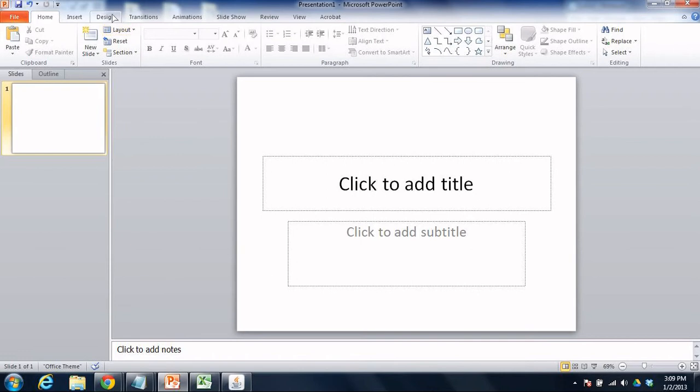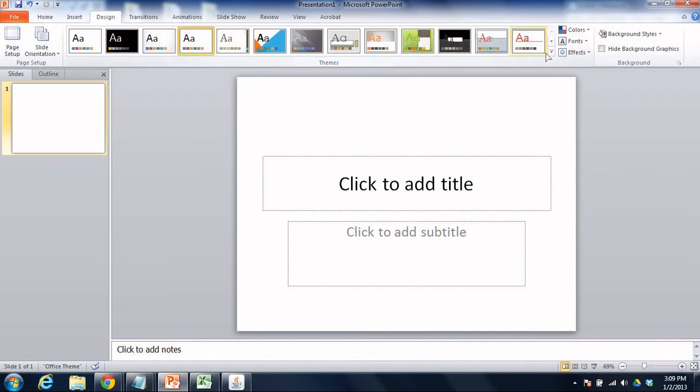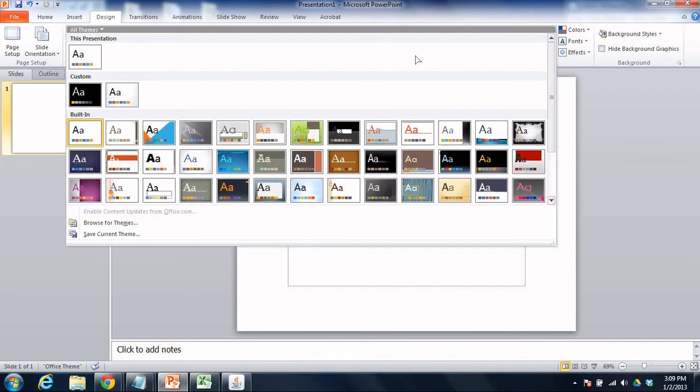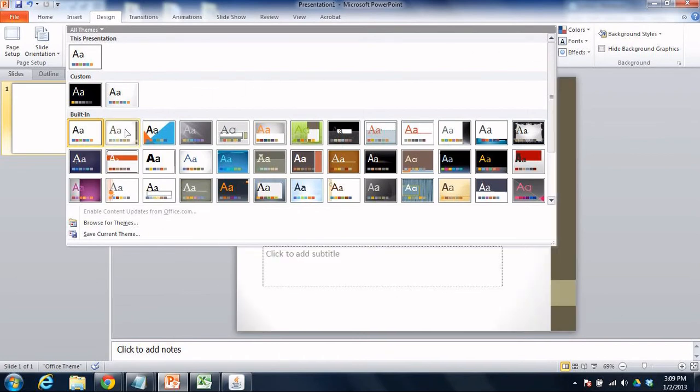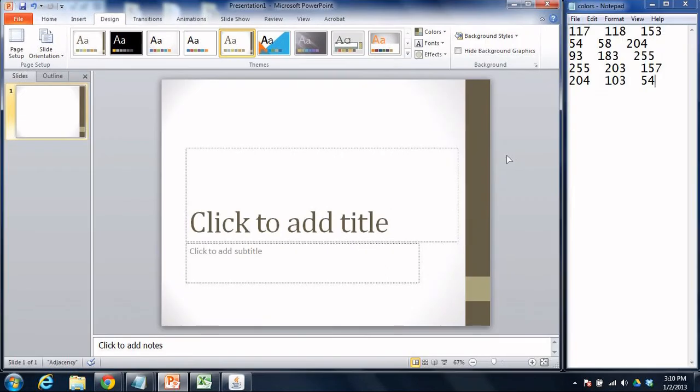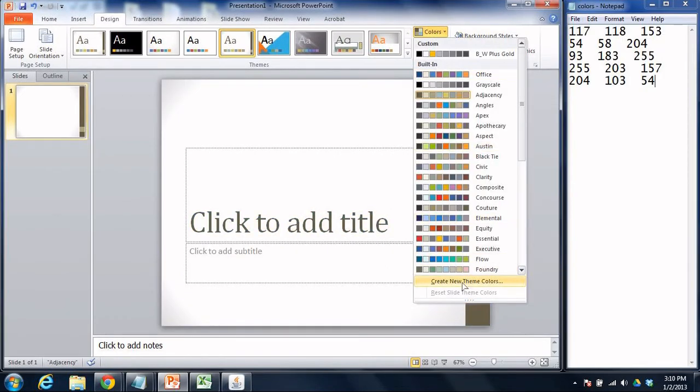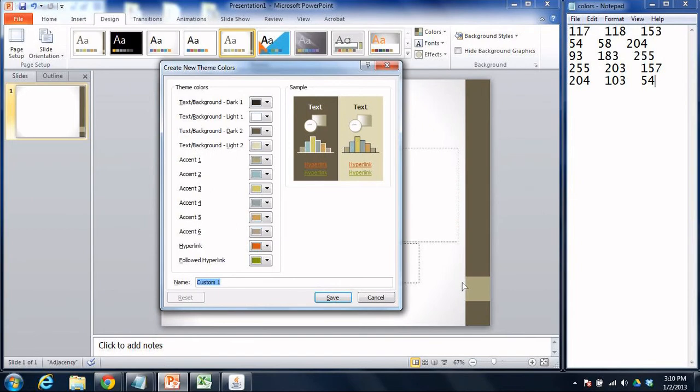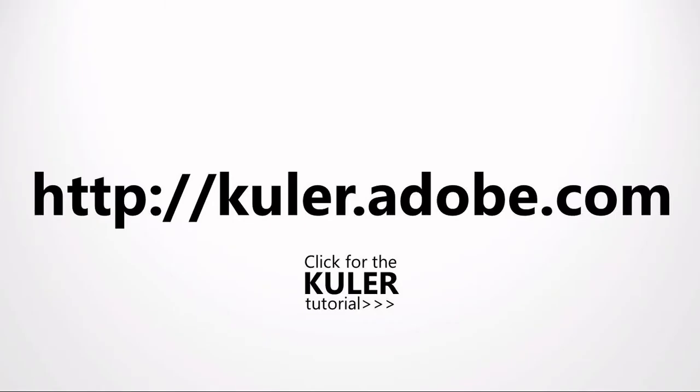On the Design tab, you'll see that I can pick any theme I want, and when I do, it also picks my color scheme, my fonts, and my visual effects. So what I'm going to do is go to Color Schemes, and create a color scheme. To do this, you'll want a set of colors that you've picked ahead of time. You can get a great color scheme from a website like kuler.adobe.com, and I actually did a video on how to do that last month.